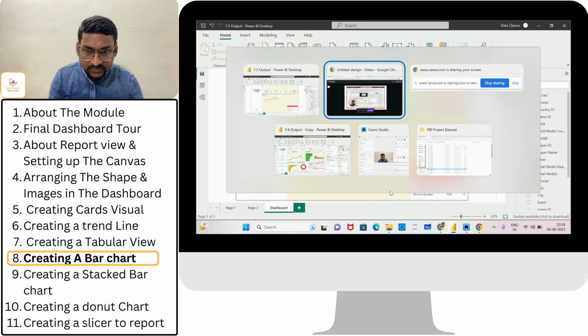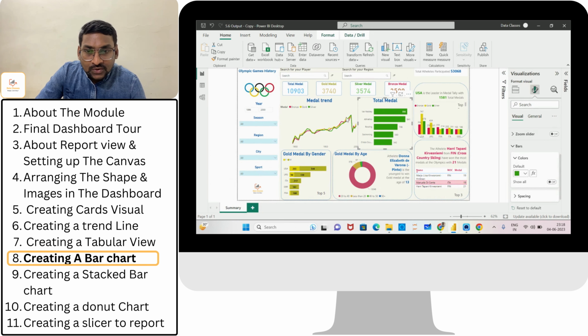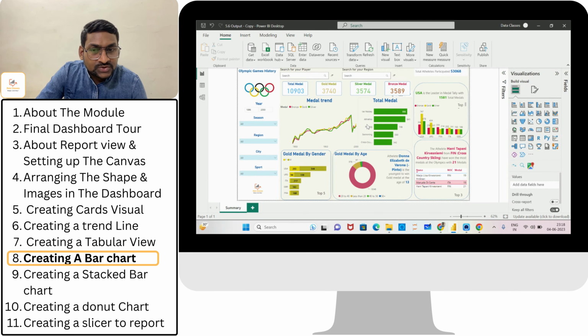Hello friends. So we are moving ahead to achieve the desired dashboard, and in this video we would like to take one more chart. Let me show you the final one. This time I want to create this total medal chart, the green one in the center.